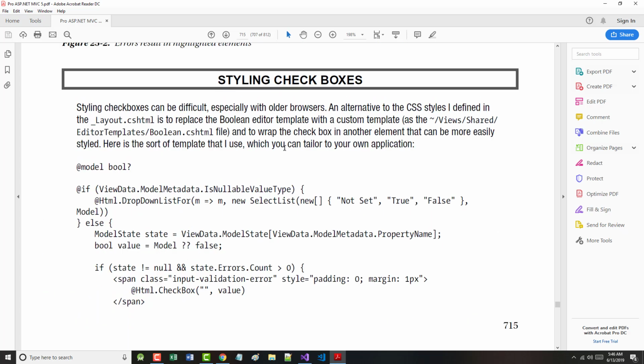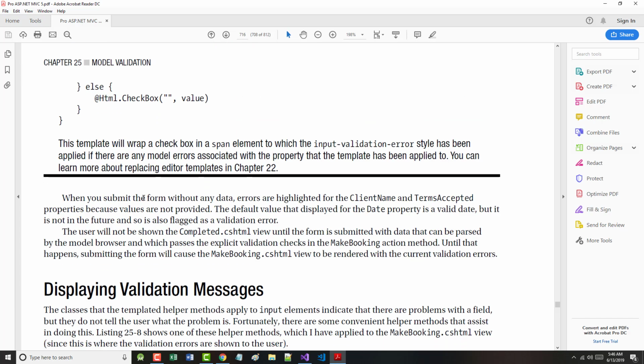Styling checkboxes on page 715. Styling checkboxes can be difficult, especially with older browsers. An alternative to the CSS styles we defined earlier is to replace the Boolean editor template with a custom template, which we could put under Views/Shared/EditorTemplates, Boolean.cshtml, which we created in an earlier chapter, and then wrap the checkbox in another element. Looks to me like it's more work, but there's absolutely nothing wrong with doing it that way.